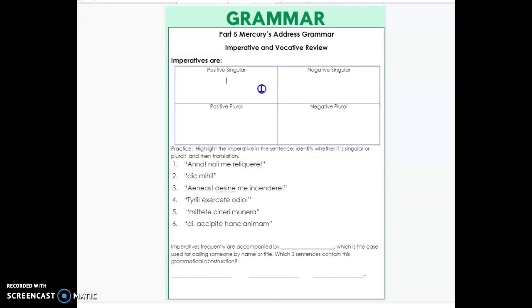So the positive singular command, all you have to do is remove the RE from an infinitive. So if ambulare is to walk, if I want to tell you walk, I'll just say ambula. Or if venire is to come, if I want to tell you come here, I'll say veni. Or sedere is to sit, I would say sede. Sit.